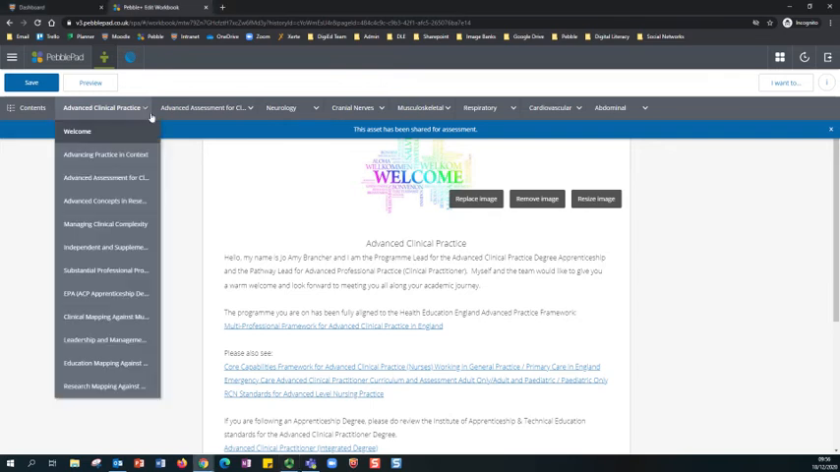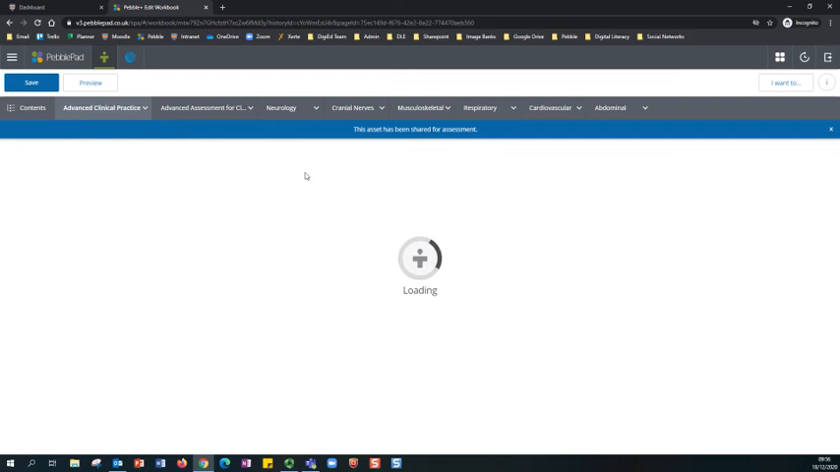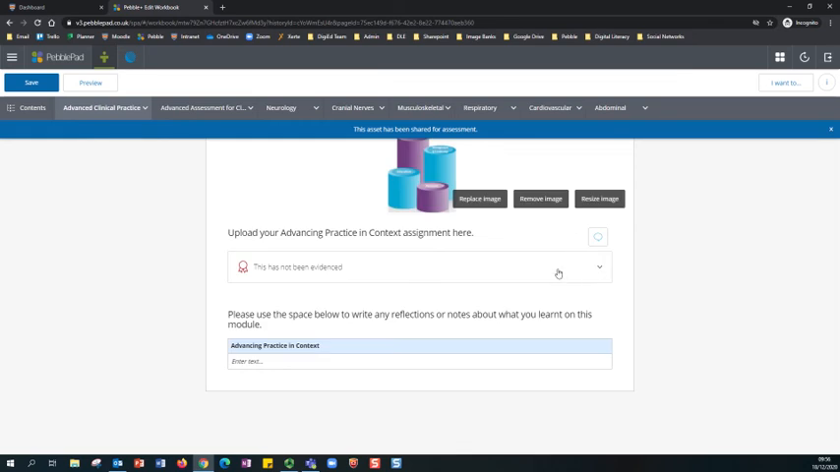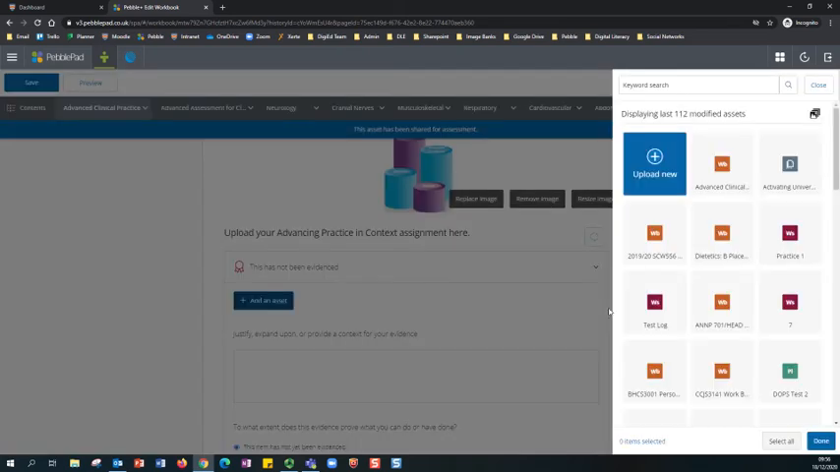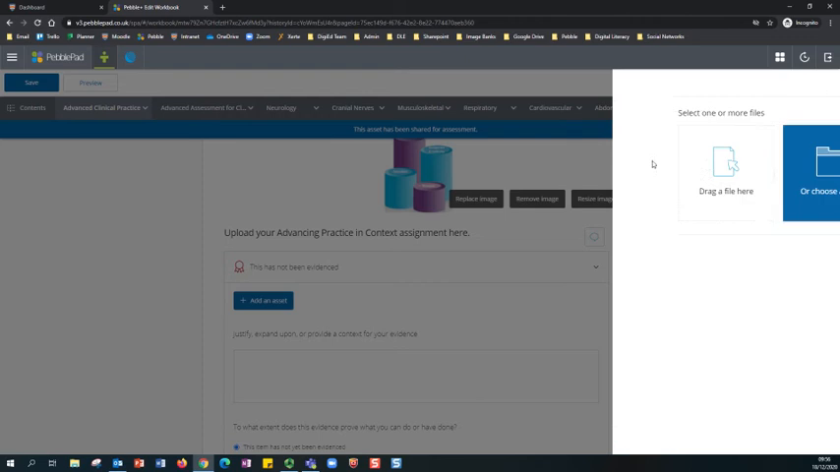So if there's a chevron here, it indicates that in all of those sections there are multiple pages beneath. If we open this one up, you'll see quite a lot of these evidence sections. So it'll tell you what you need to upload within the evidence section, and then you need to open it up to enable the upload to happen. So to do that, if you click add an asset, it'll show you what's already in PebblePad, but you won't have that in there just yet, and you can use this upload new option.